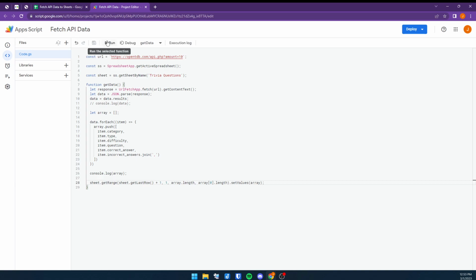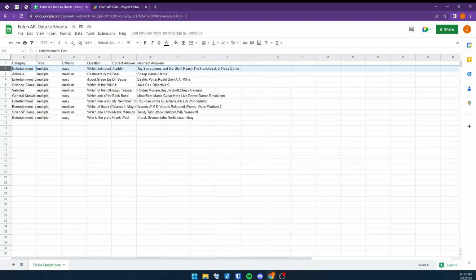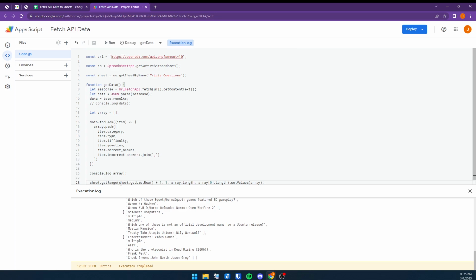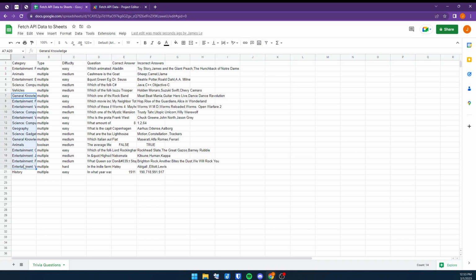Let me go ahead and hit save and hit run. All right, so now we have some items, and if we click play again, we should get another 10, and it shouldn't replace these, just because we have this sheet.getLastRow. All right, and that's how you're going to actually fetch data from an API.